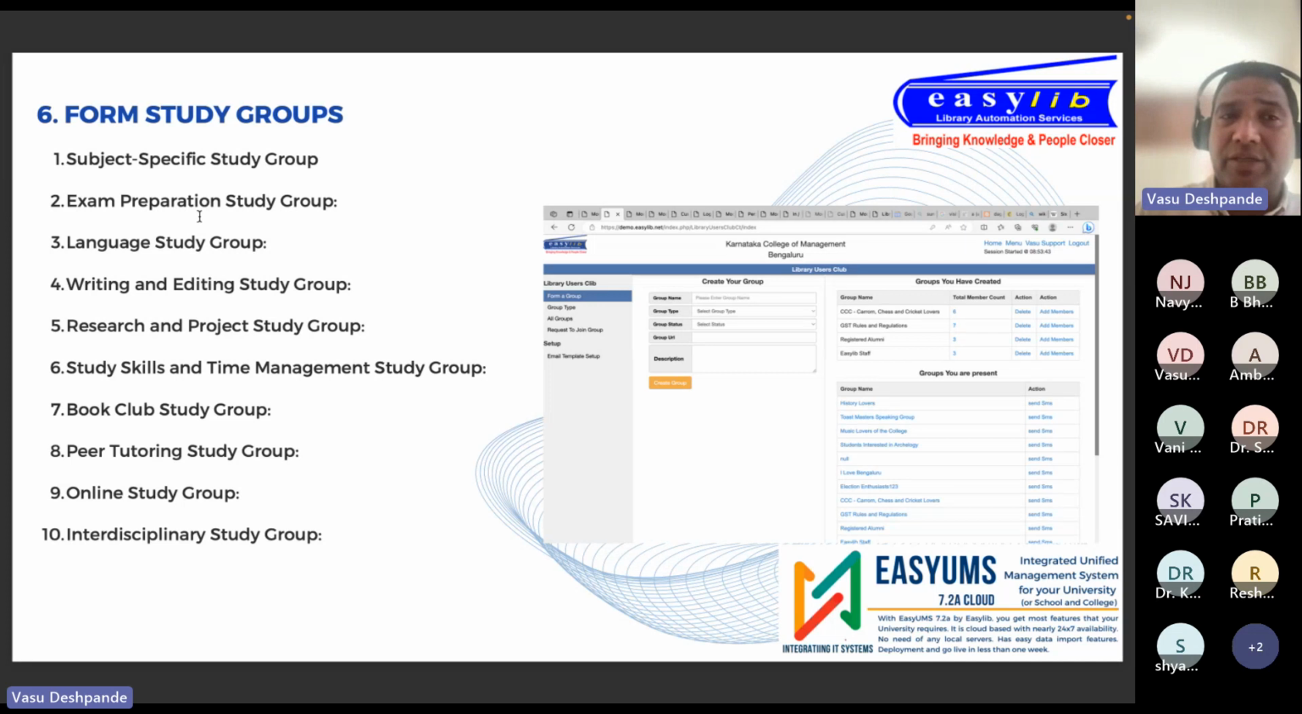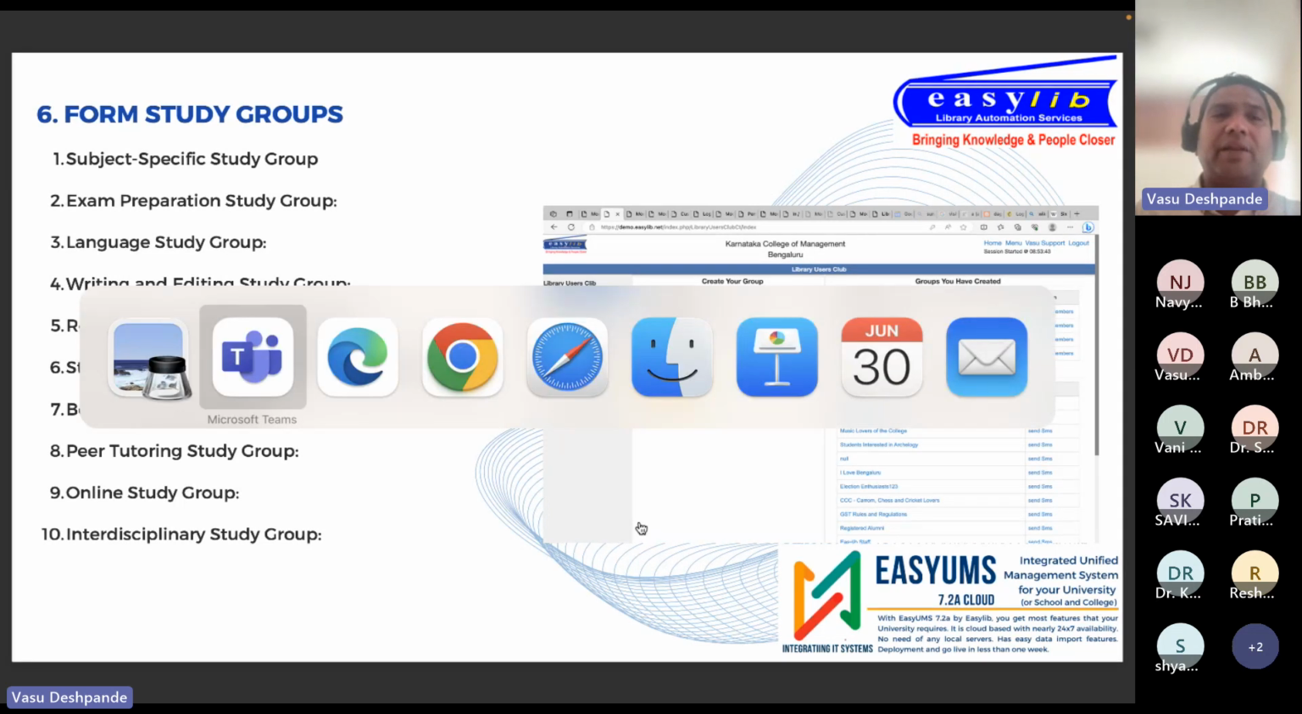Then exam preparations, language study, writing and editing, research projects, study skills, time management, book club, peer tutoring, online study, interdisciplinary. I mean, so many things. Anybody who is interested in any type of event, any type of area, you want to form the study groups and invite them.